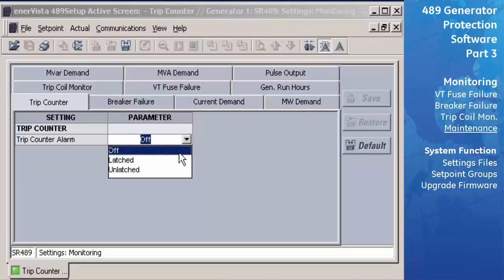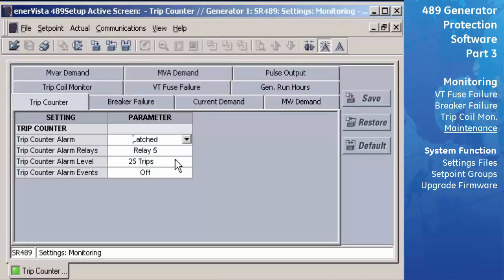We will program this as a latched alarm. The number of trips required to operate this alarm should be set to slightly lower than the number of trips required before preventative maintenance is performed on the breaker. We will assume for the purposes of our example that we wish to perform breaker maintenance every 500 operations. So we will program this element to alarm after 450 trips. The alarm events will be enabled.